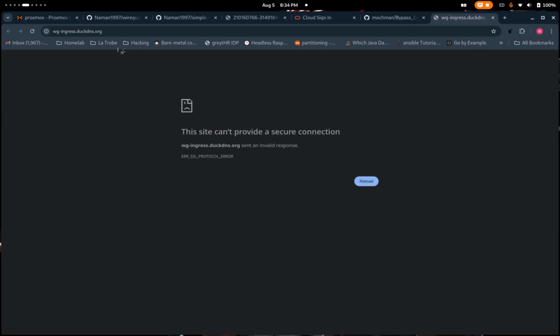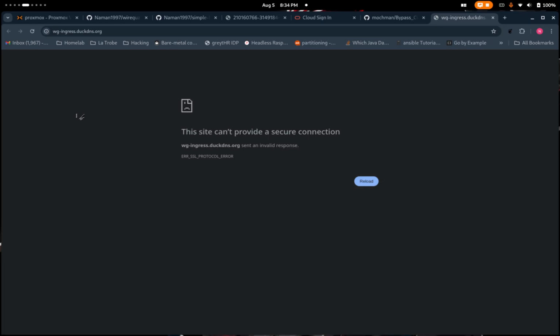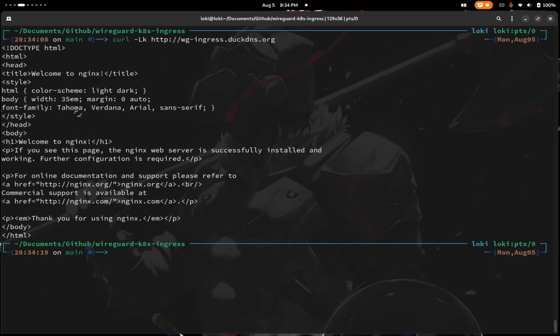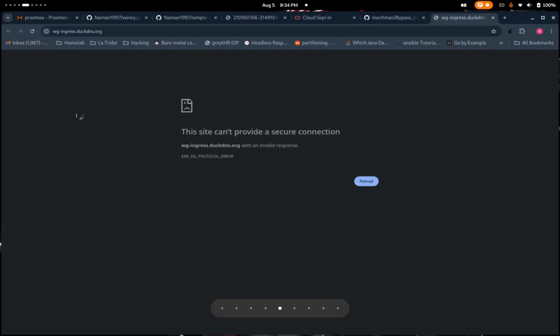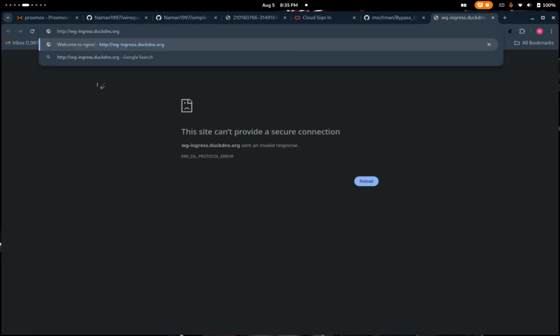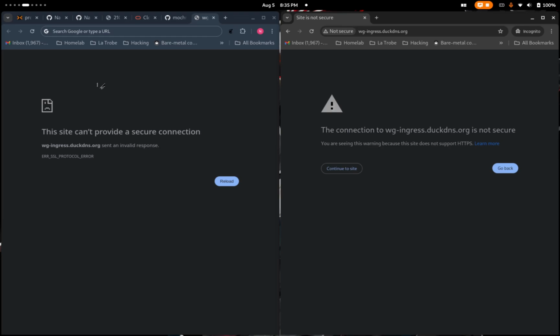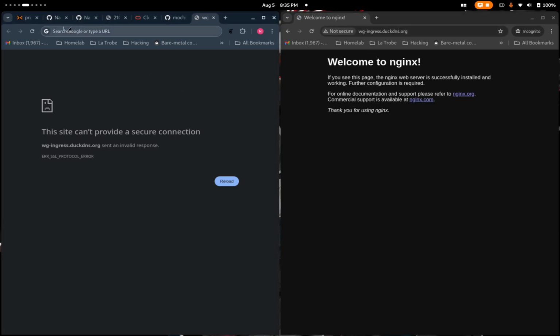Maybe some sort of cache. Oh, we have HTTPS here. Interesting. SSL protocol error. Okay, let's open incognito. Yeah, there we go. Yes, so looks like some sort of caching error on my side. But yeah, it seems to work.